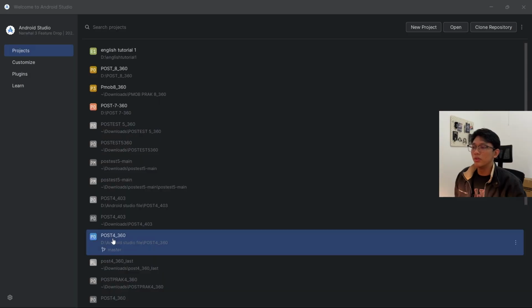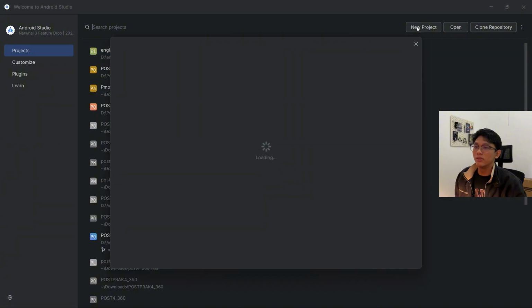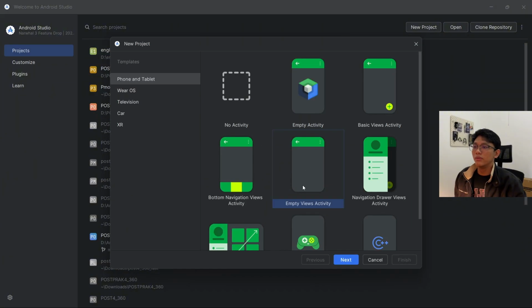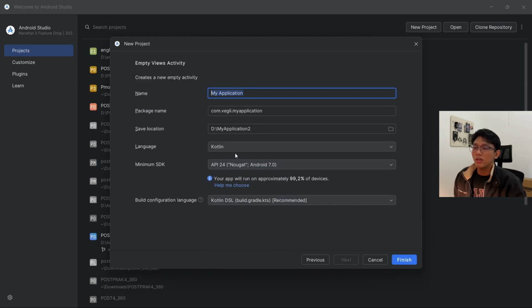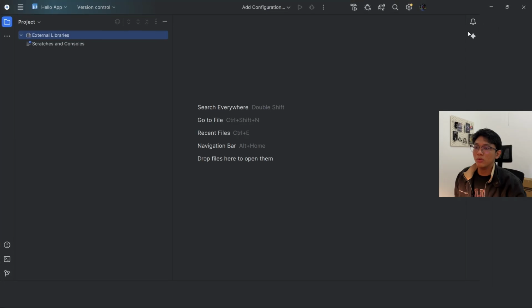Then we create a new project by clicking new project on the top right side. After that, we choose empty views activity, then click next. Here change the project file name, then you can also choose the project storage location, and here there is an option to select the programming language you will use. Okay, we click next, then we wait for Android Studio to load the project.